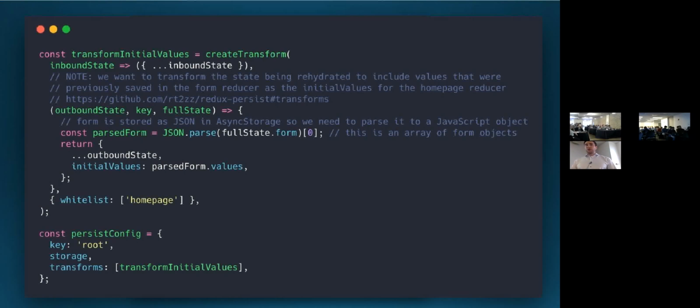So if you take a look at this code here, this is an animated slide, so it's not completely working, but this is the same file that create store was before. All I've done is zoom in on the create store file to some new code, which is called transform initial values. It's using a method called create transform, which we're requiring from Redux persist. For the inbound state, when the data is actually being saved to Redux persist, we're not doing anything. We're basically just using the inbound state and creating a new object with that state.